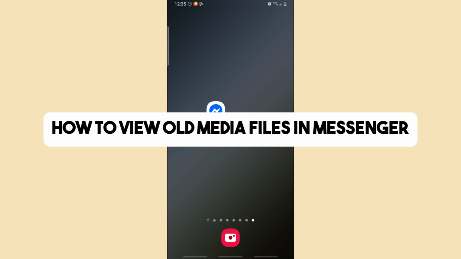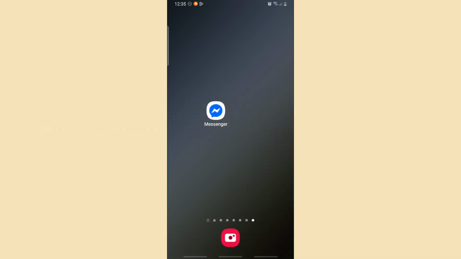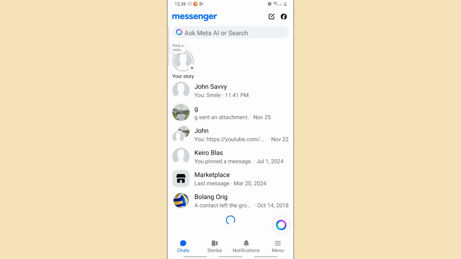This is how to view old media files in Messenger. To do this process, first go ahead and open up the Messenger application on your device. And now from here, just select the person that you want to view the old media that you had shared together.